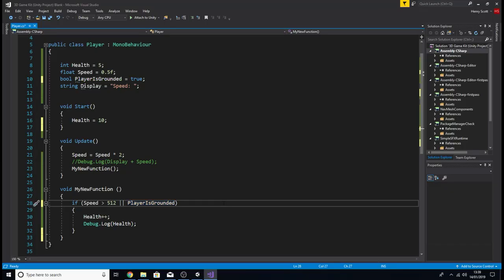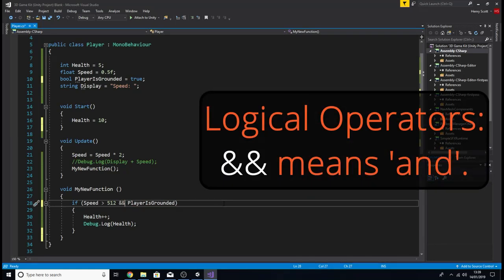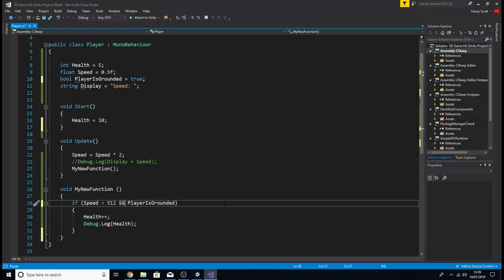However, if we replace the two vertical lines with two ampersand symbols, we're telling our code if speed is greater than 512 and the player is grounded boolean is set to true, then increase the player's health by 1 and show us this in the console tab. So unlike before, where only one condition needed to be true, they now both have to be true for our code to execute our commands. If we wanted to, we could use multiple logical operators to check as many conditions as we wanted to, but for now, I'll leave mine as it is.